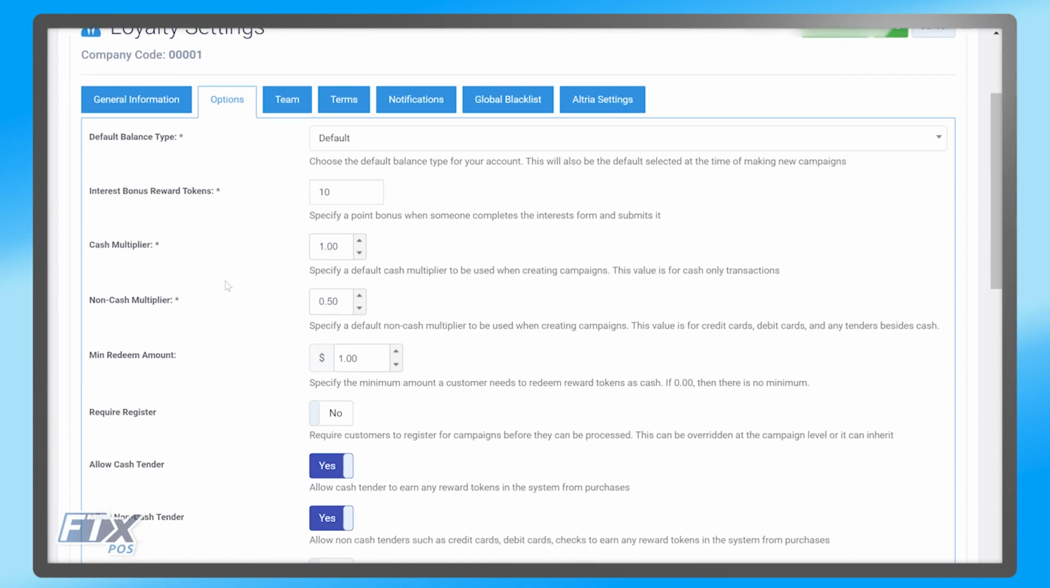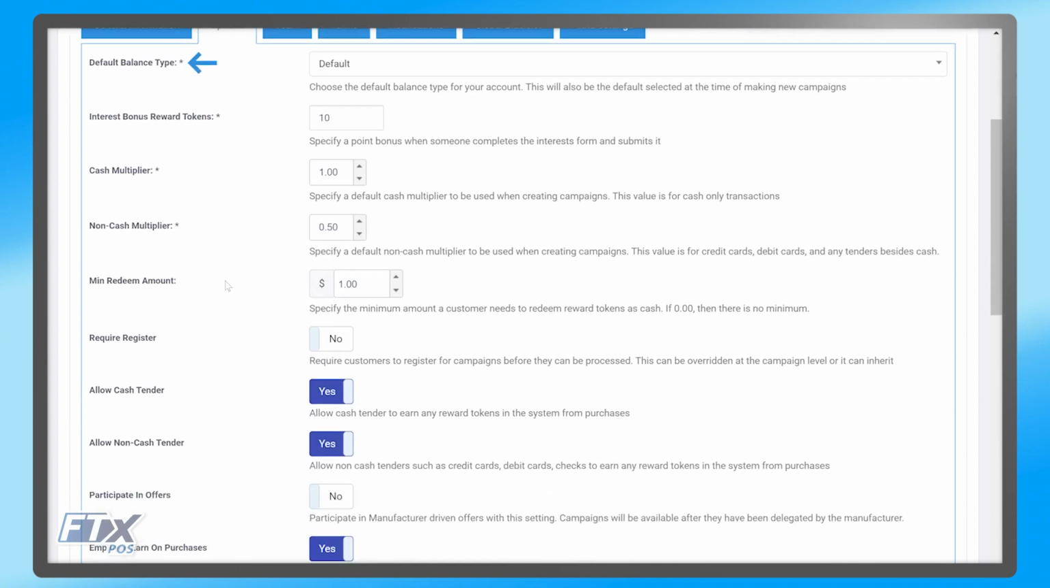Options allow you to choose your balance type, and then what any interest is on bonus reward tokens, what your cash multiplier and non-cash multipliers are. What this means is if the customer pays with cash, you can incentivize them by giving them more points than non-cash customers. The minimum redeem amount.